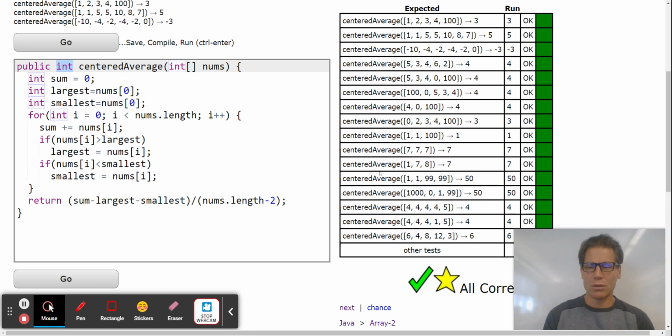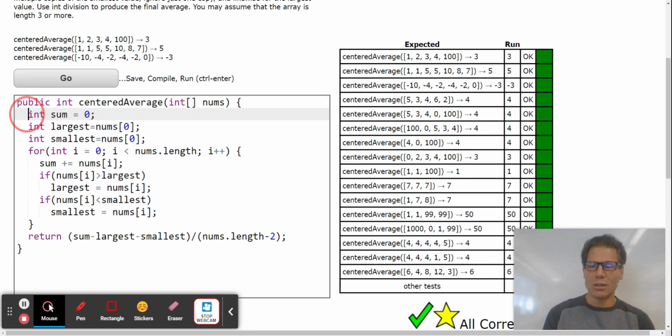And yeah, looks good. So really just a couple of changes to the big difference. We tracked the sum, and then in the end, we changed our return.